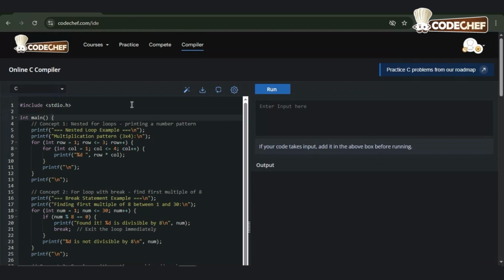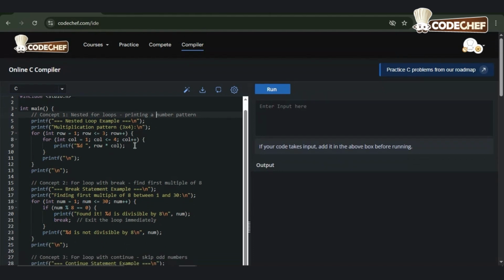Now here in lines 1 and 2, you can see our standard setup where we include our stdio library and our main function. And here our first concept, nested loops. Notice we have 2 for loops, one inside the other. The outer loop uses the variable row and runs 3 times. For each value of row, the inner loop with variable col runs completely 4 times.